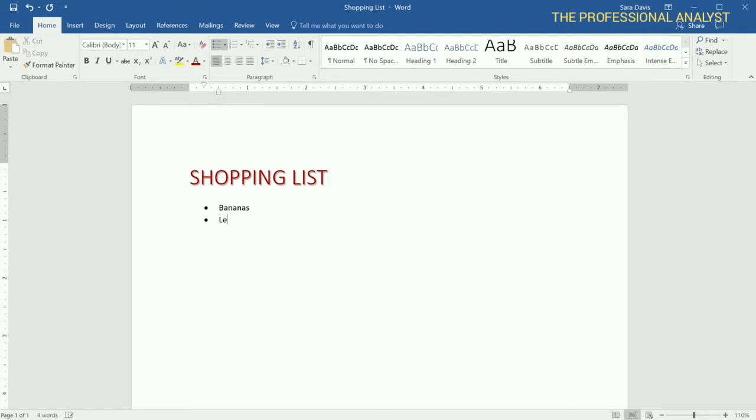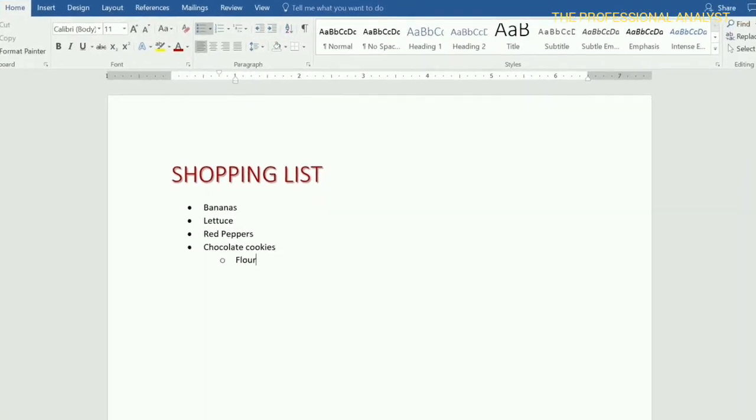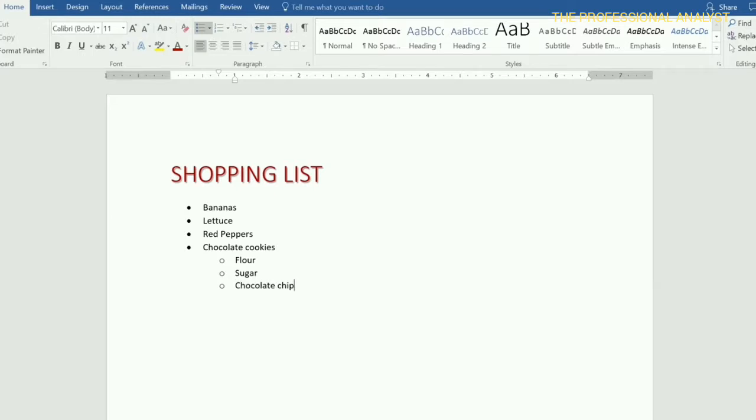To create an outline or multi-level list, press Tab or use the Increase Indent button. Depending on the app you use, the style of bullet might change, or your number might become a letter.